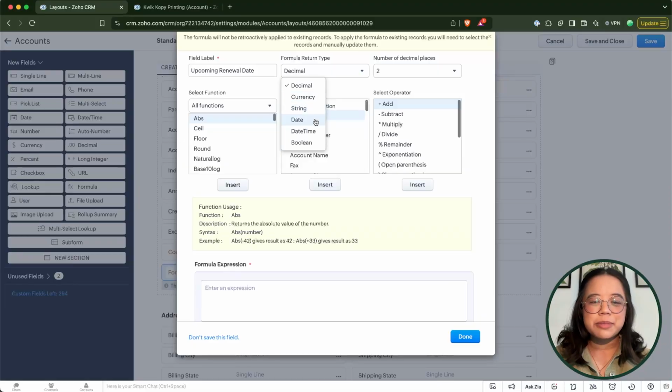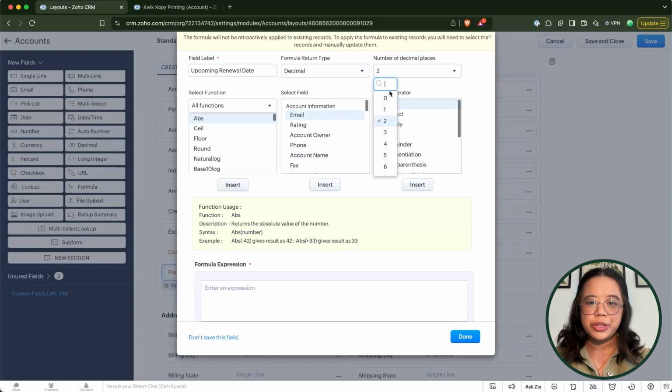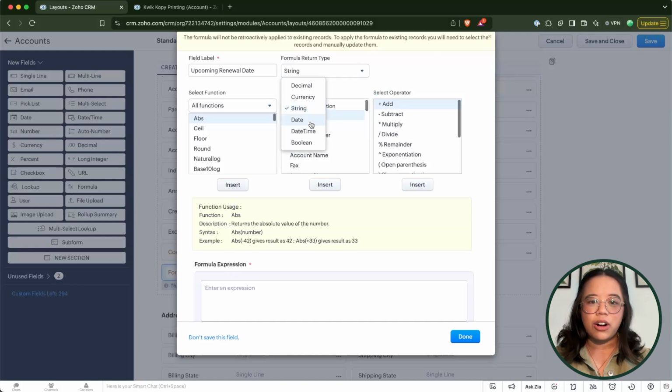And so for this specific example, I'll select the date as the return type. You will see that if you select something such as decimal, you can specify the number of decimal places. For currency, you can also indicate that as well. And then all of the other fields shouldn't have any other further specifications for the field type. So again, we'll go ahead and select date as the formula return type, which again is just the field type that will be produced in the output of the formula calculation.